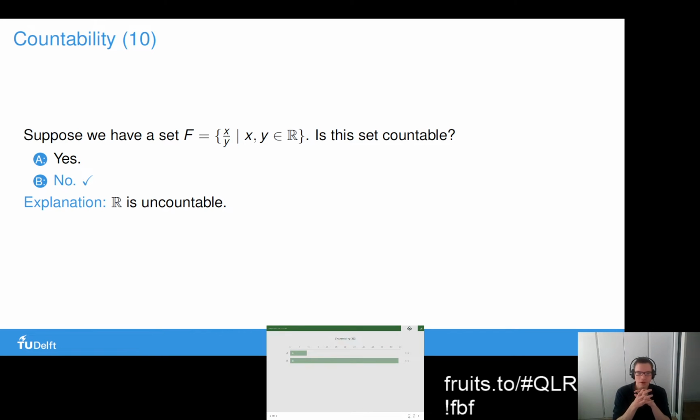So answer B, by far the most popular. Is the set countable? No. Why not? Well, because R is uncountable. So this contains a number of real numbers, arguably all of them, and the set of real numbers is uncountable. Exactly, Zoom Zoom is saying the division of real numbers produces a real number, and that's not countable.